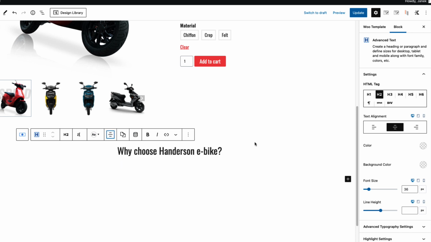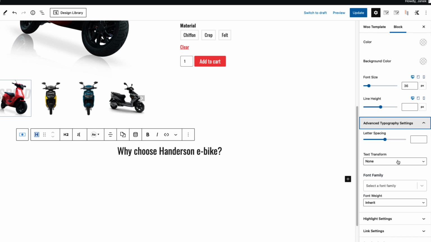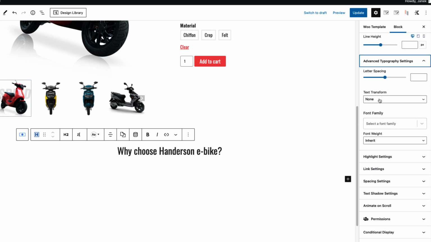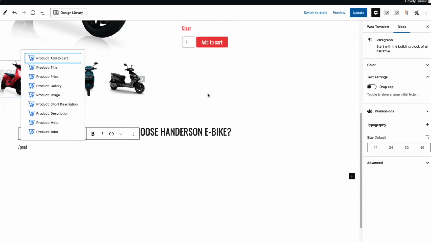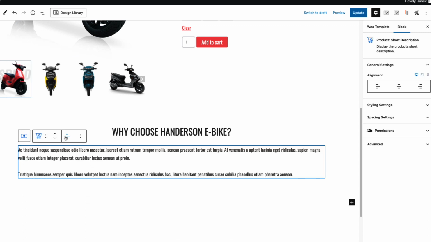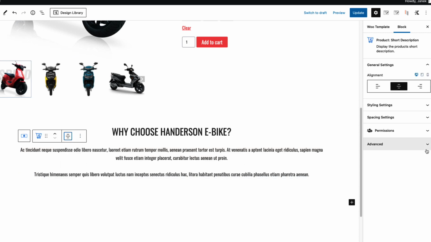I'm gonna select this text to center. And I'm gonna open up typography settings and set it to uppercase. Next one, I'm gonna output the short description. This one here. Align text center.